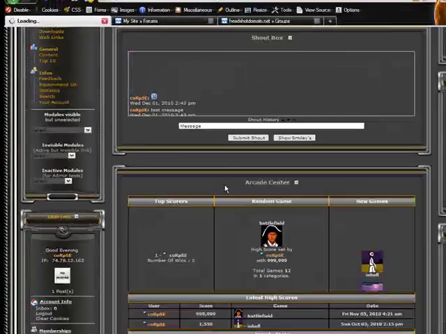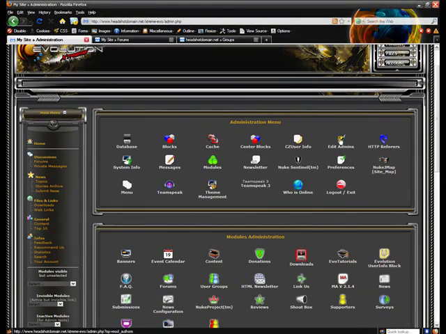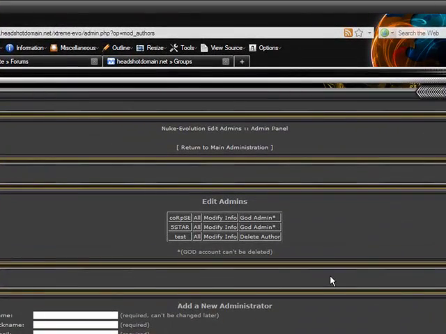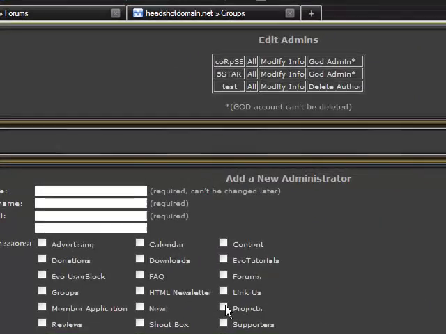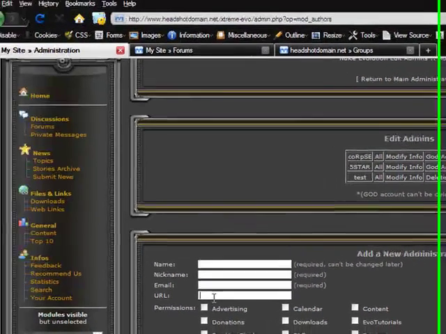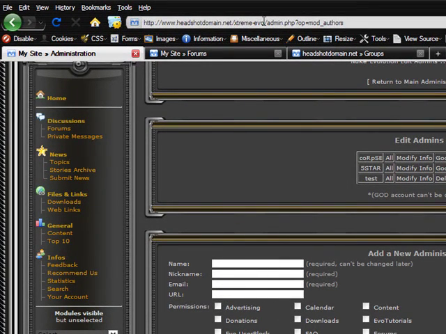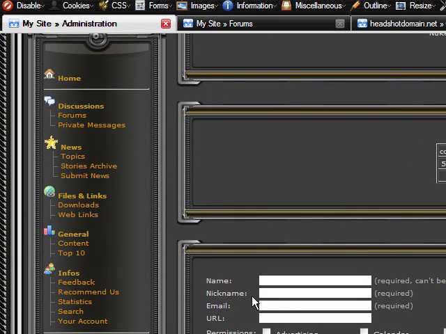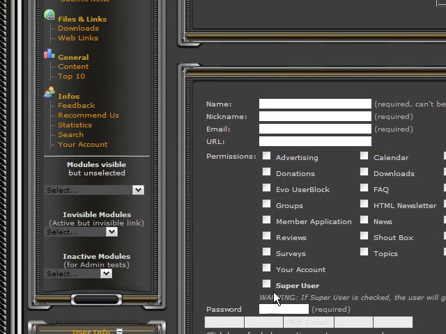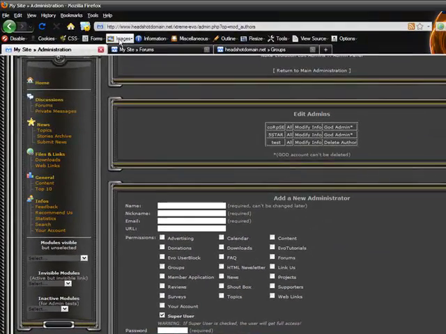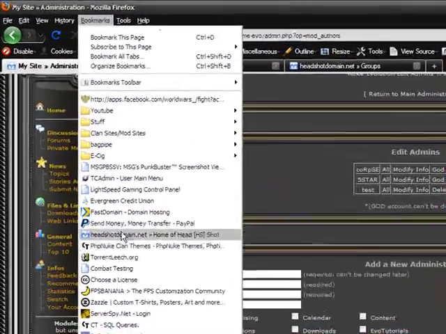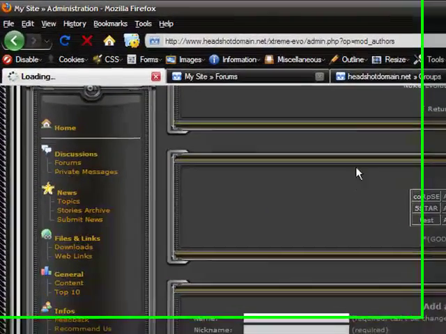You will go up to your Nuke Evo, and inside there, edit admins, and you can add them in here. Name, URL, I always put in the website that I'm working on for the URL, put in their email. I always put their name and nickname as the same thing. So if it's 5-star, it will be 5-star, and nickname 5-star. And then you set up the permissions or super user and whatever you want. If you want them to be God admins, there's a little trick to that. Here, let me show you that.